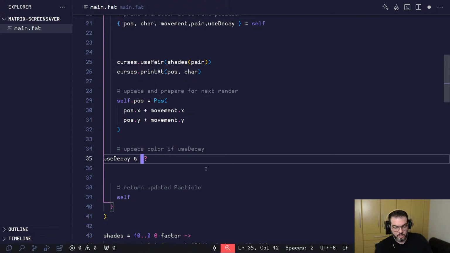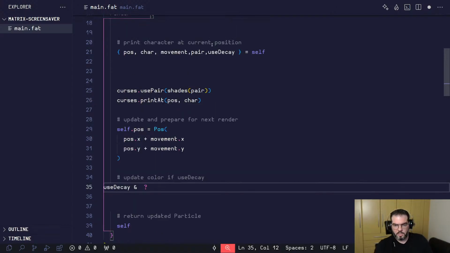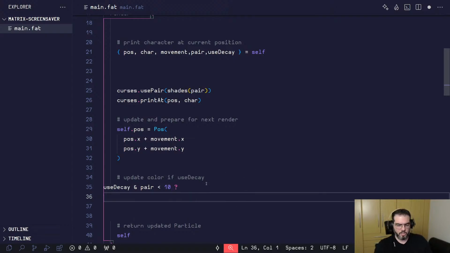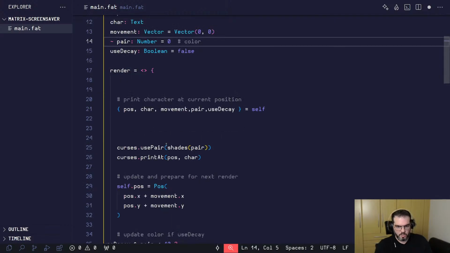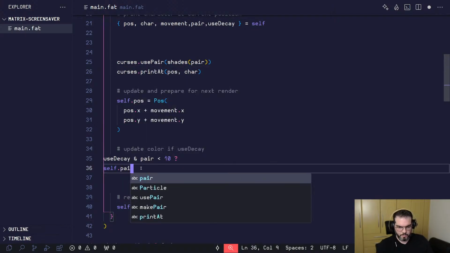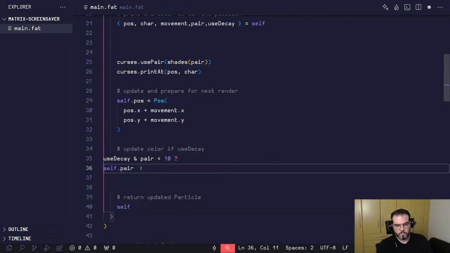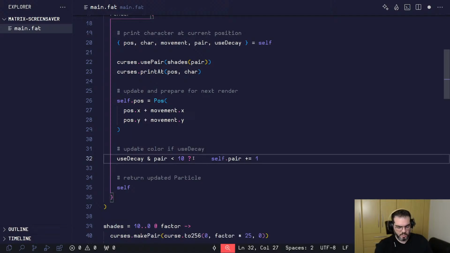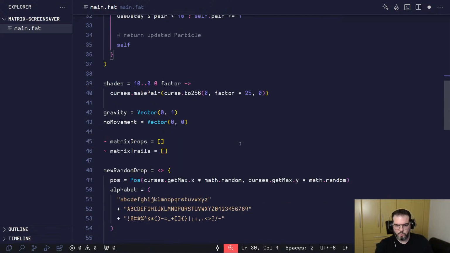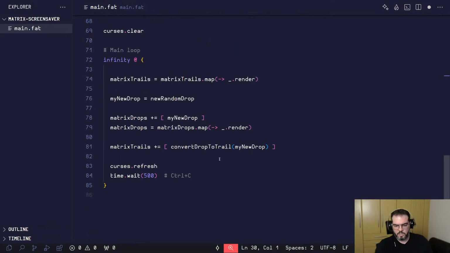What I'm going to do is, if the pair is less than 10, then I'm going to apply the decay. So now what we're going to do is just say self. We need to allow changing this color. pair plus equals 1. So if it can be updated, we update it to the next color, and that's the color we're going to use to print the trail.